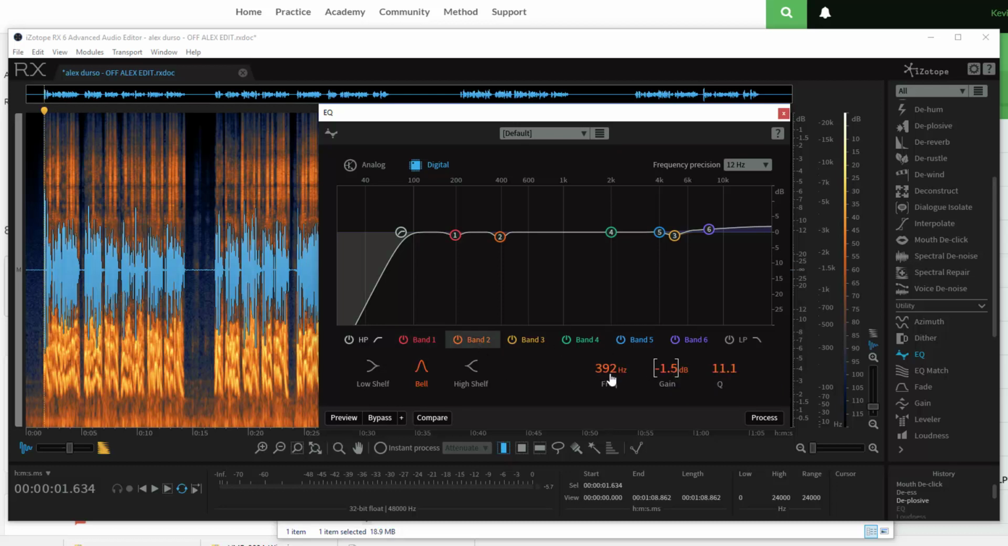Now the next one is sitting just below 400 hertz. So this is sort of a renowned frequency for getting a sort of boxy cardboard sound to it.